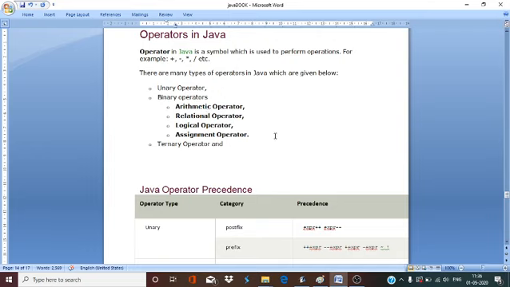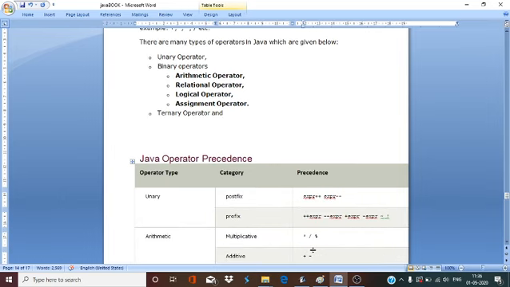Unary operator, as the name suggests, means it works with a single operand, and the examples are plus plus and minus minus. They can be used as prefix and postfix. Postfix means we use the operator after the variable or expression, and prefix means we use the operator before the variable. Now what is the benefit and how can we implement this in a Java program? Let's discuss it through the Java program.